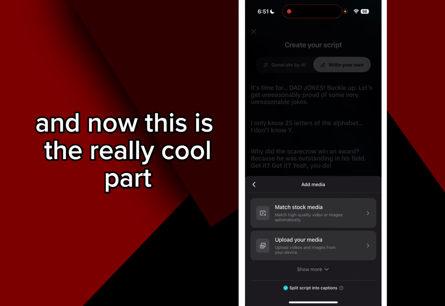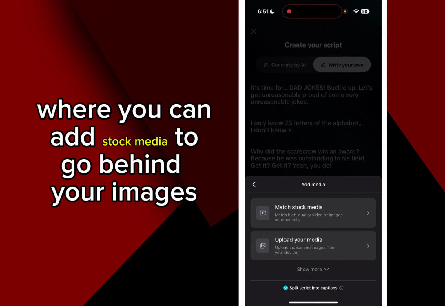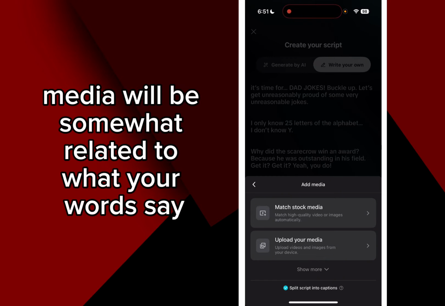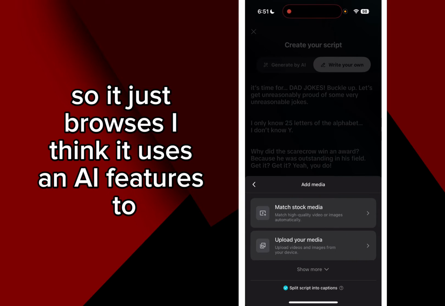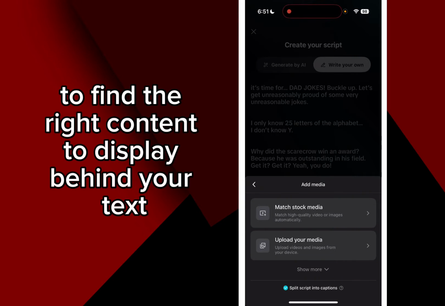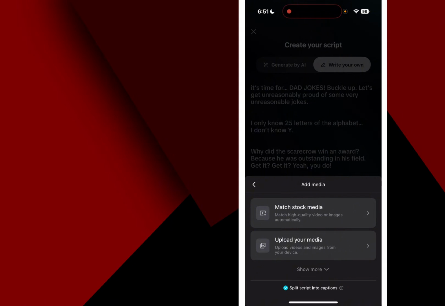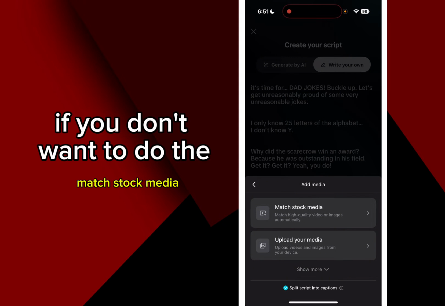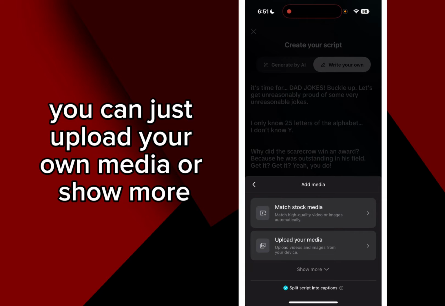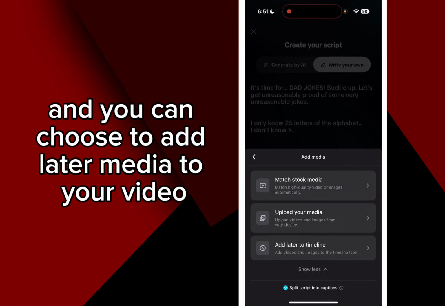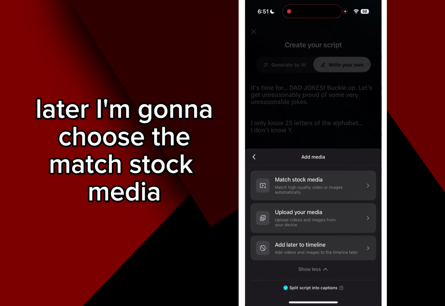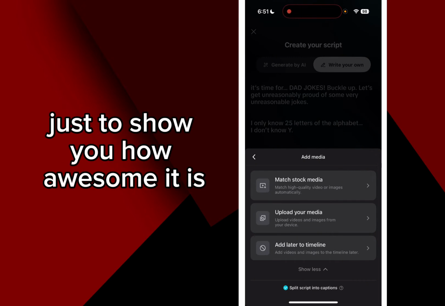And now this is the really cool part where you can add stock media to go behind your images, and the stock media will be somewhat related to what your words say. So it just browses. I think it uses AI features to find the right content to display behind your text. It's not perfect, but it is very, very helpful and fast. If you don't want to do the match stock media, you can just upload your own media or show more, and you can choose to add media to your video later. I'm going to choose the match stock media just to show you how awesome it is.